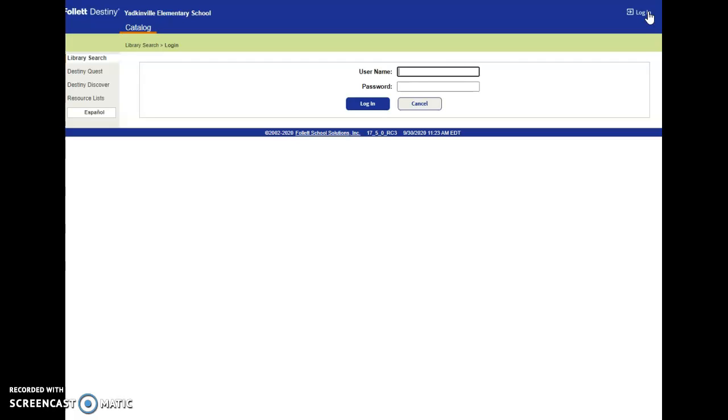Now your login is going to be the first letter of your first name followed by your last name. Mine is a little different, so make sure you're just doing the first letter of your first name and then your last name. And then your password is the number you use to log in to Timekeeper and click Login.